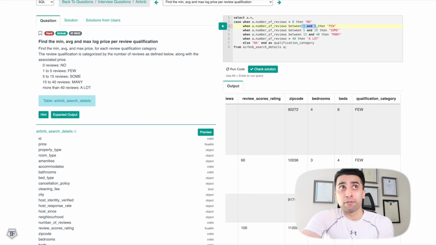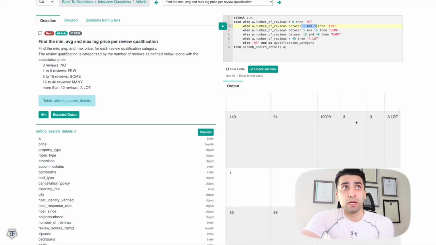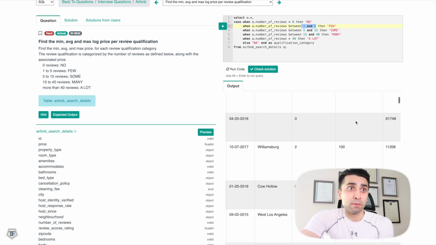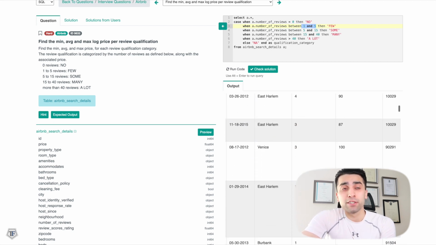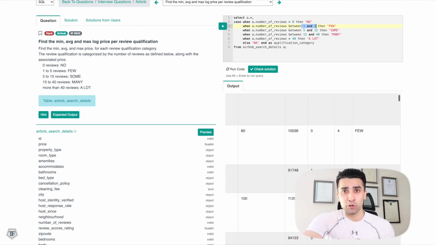If it's between 1 and 5, that should be few. Similarly, if I look at some of the examples at the bottom, and it says a lot, we are assuming that there should be more than 40 reviews. And if I go back here, the number of reviews is actually 140. So that's a lot of reviews. That's how it basically defines this category into a new column.